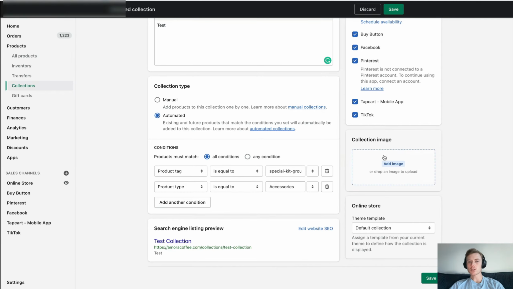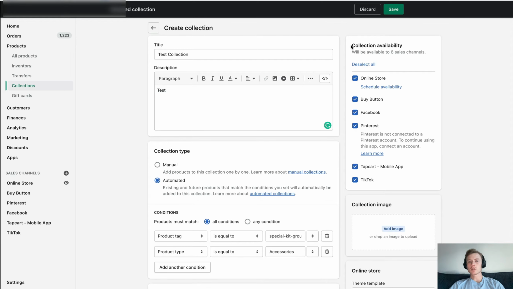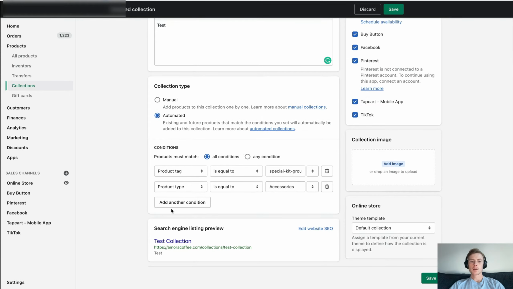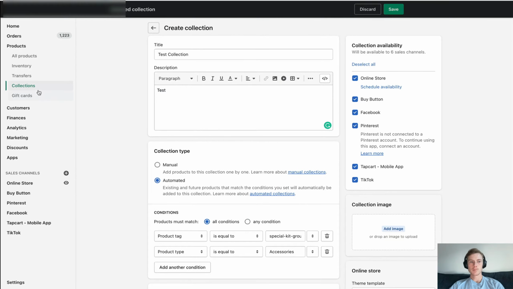You can also add a collection image on this side, and you can say whether or not this collection will be available on certain sales channels. And then same as the product page, you have your search engine listing preview at the bottom here. So the meta title and the meta description.